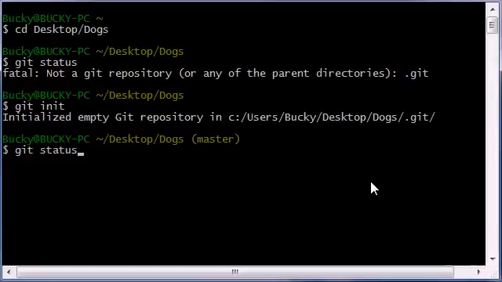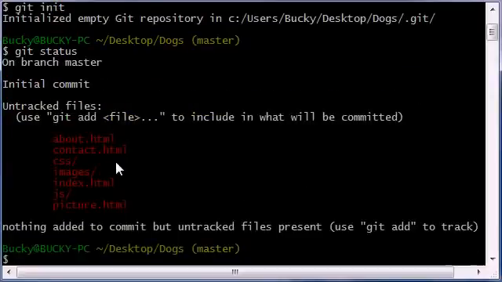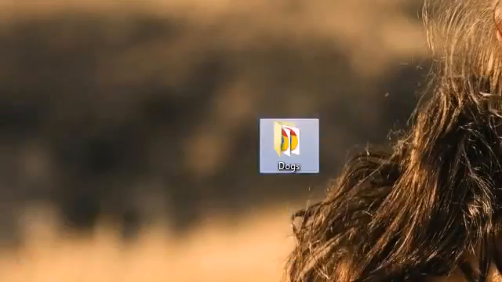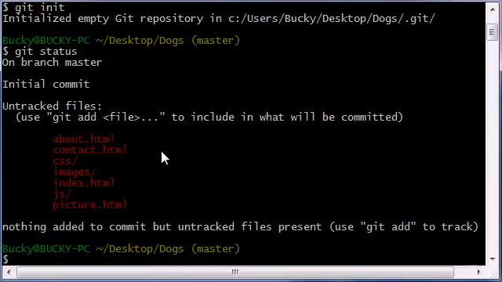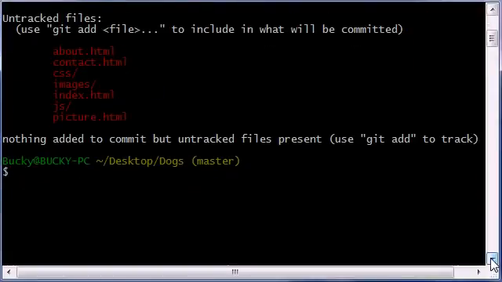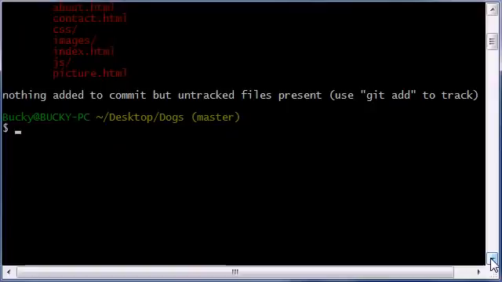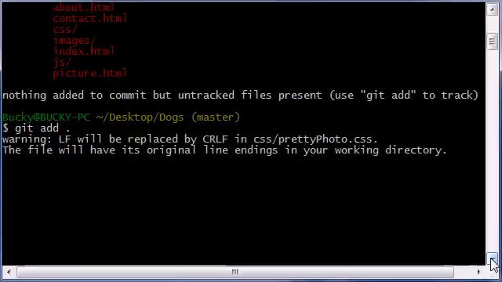Now when we do git status and hit enter, it says, okay, right now this folder is a Git project, but you have all these files that you didn't add yet. Whenever you initialize a repository, remember it just says, okay, you're now working with Git, but we still need to add all the files. And of course, the easiest way to do that is git add, and instead of typing every file name, just hit period, which means all, and hit enter.